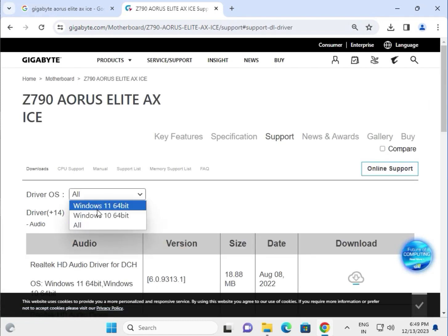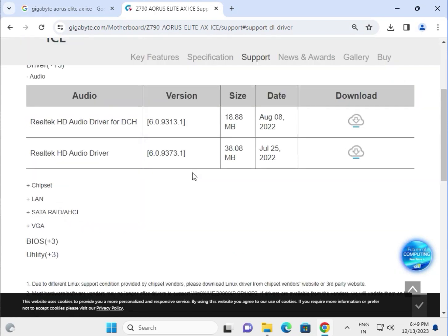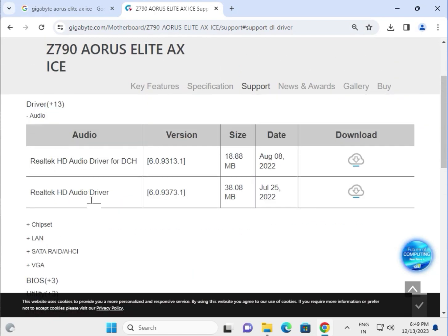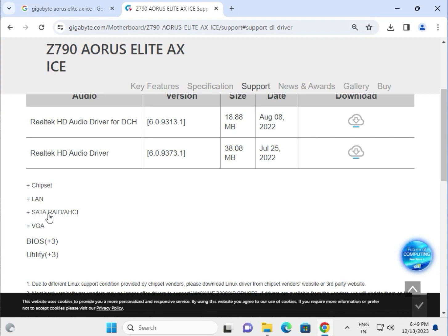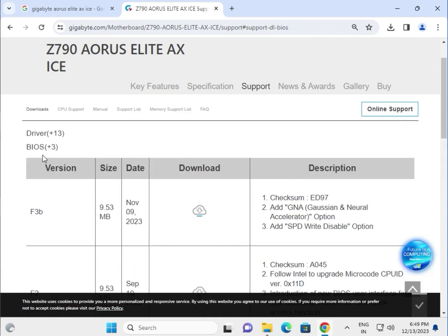Choose your operating system. If you have Windows 10, choose this one. All the drivers are available separately. This is audio, chipset, LAN, SATA, VGA drivers, and this is BIOS. If you have to update the BIOS, click Download.